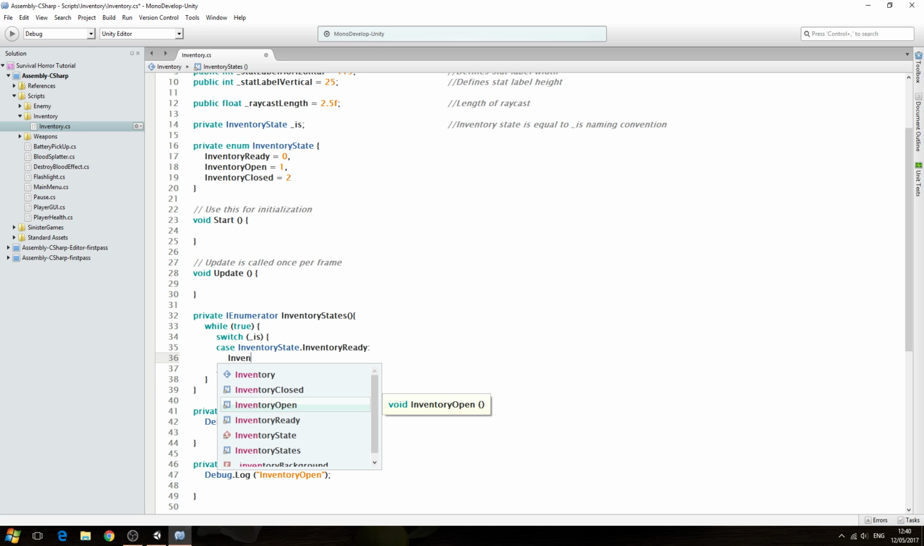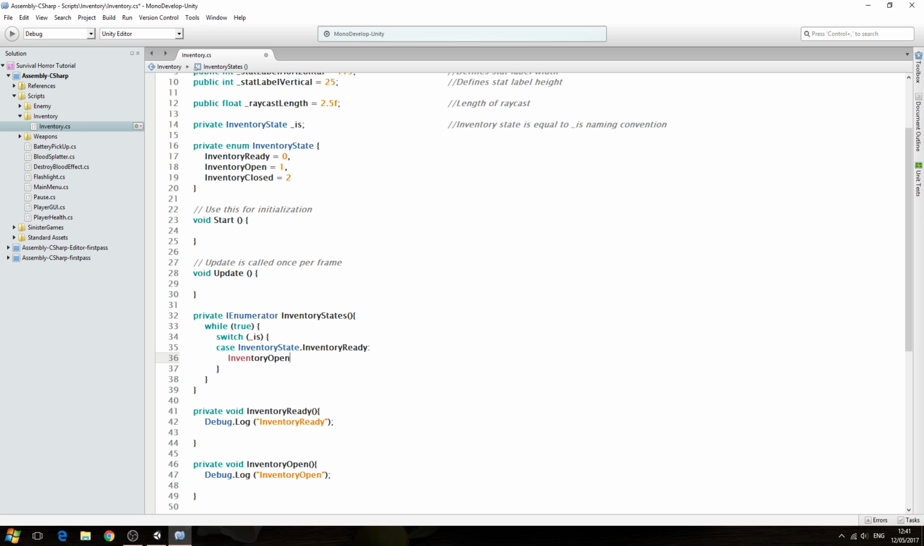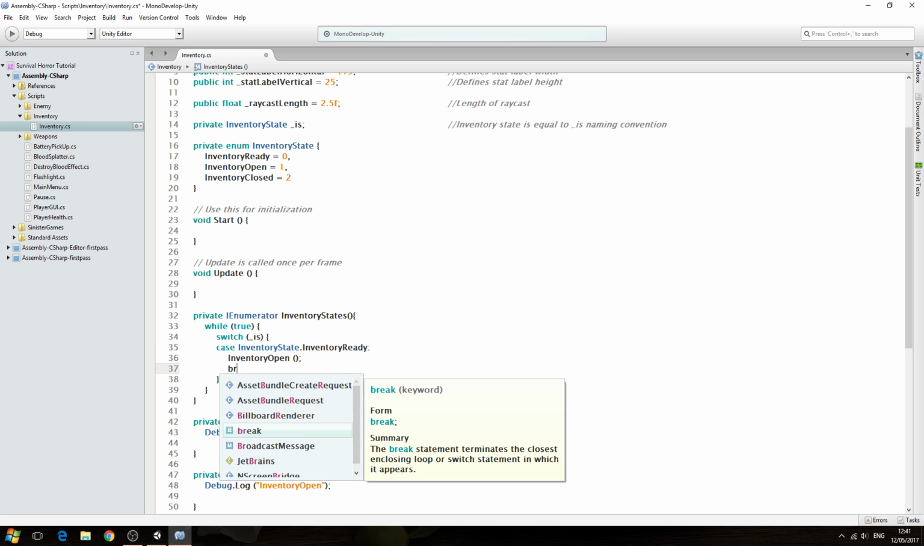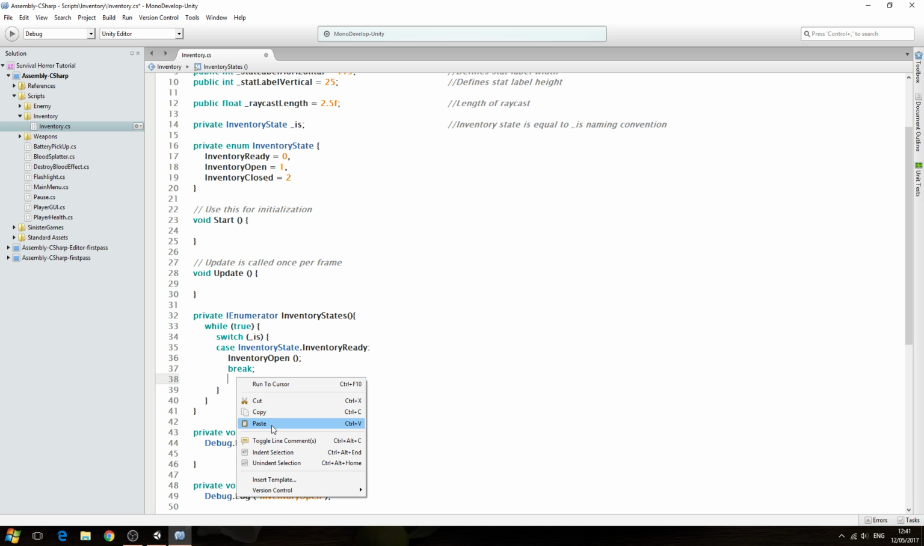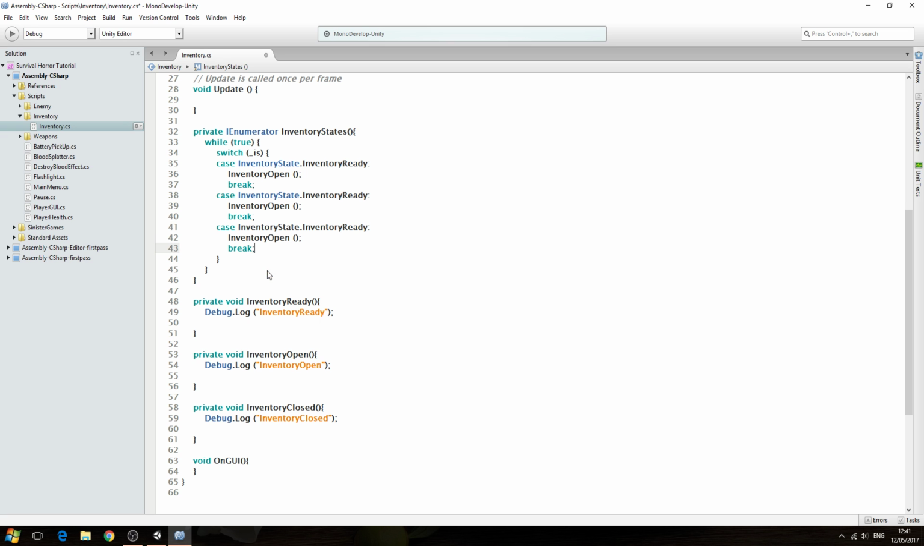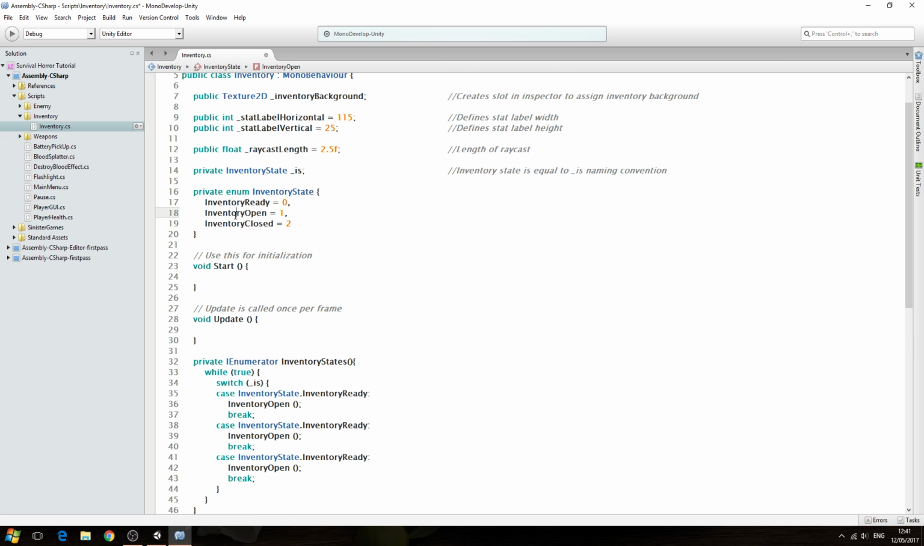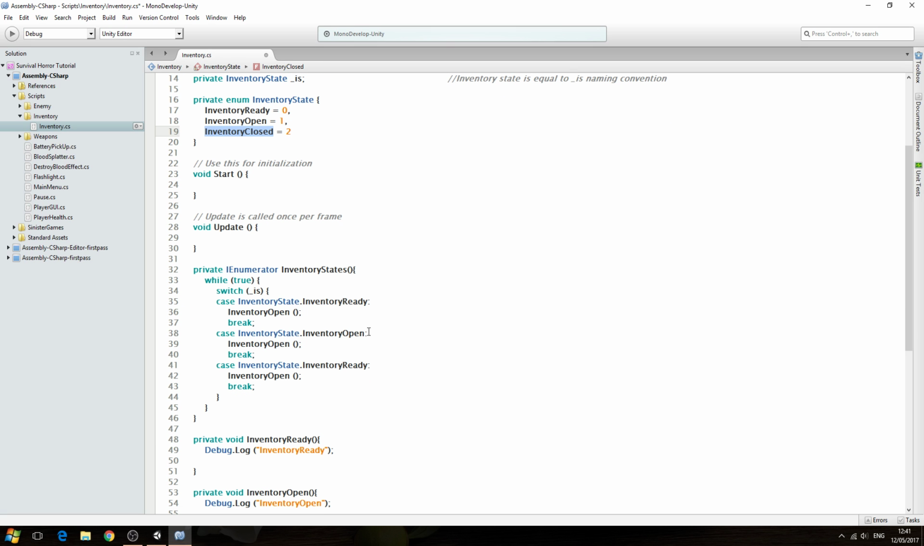So now in the next line we'll say inventory open, we'll open and close brackets and back to the semicolon, break and semicolon again. And just as before, we'll copy those three lines, we'll paste them in twice more and then we'll just copy inventory open, we'll paste that in there and there as well. And same for inventory closed in the last case.